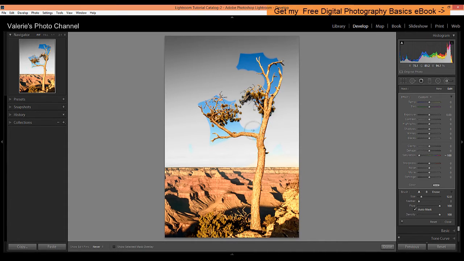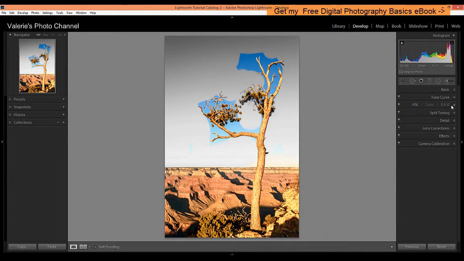This technique works just beautifully if you have a fairly simple object, with fairly smooth edges all the way around. You can just do this in a flash. So I'm just going to click the Done button and then I'll show you what you can do when you have something that's a little bit more complicated.